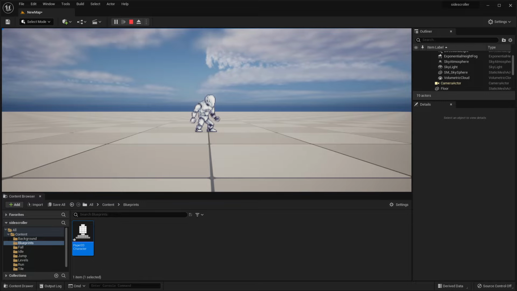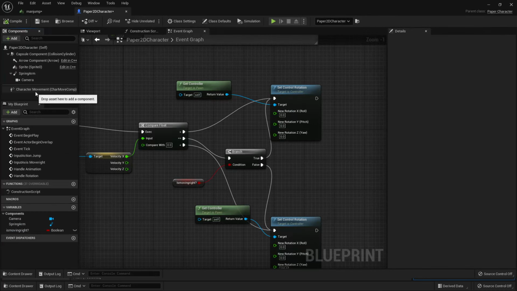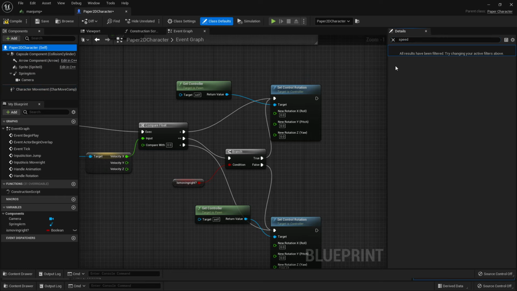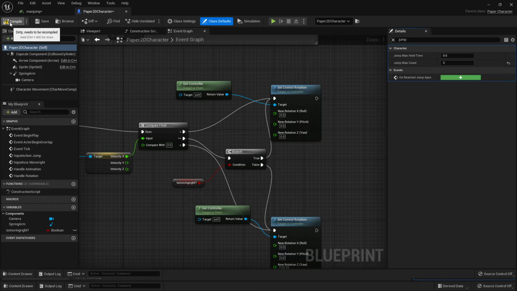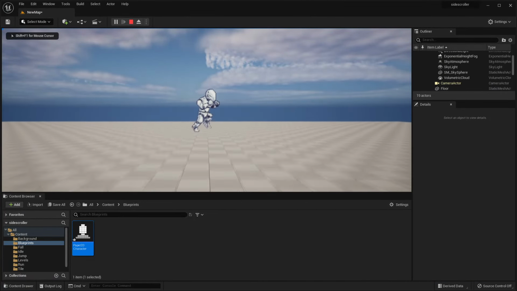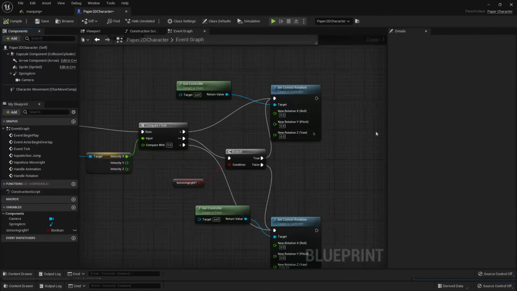By default, the player character only has one jump, but maybe you want it so that the player character has multiple jumps. So to do that, all you're going to do is just select the paper 2D character itself, and under the details, look for jump. And you can see that he starts with a jump max count of 1, but I can change this to be something like 3 if I wanted to. Compile and go play. And now if I click spacebar, he has 3 jumps before he runs out of jumps that he can do. So that's just a nifty setting you can change there.